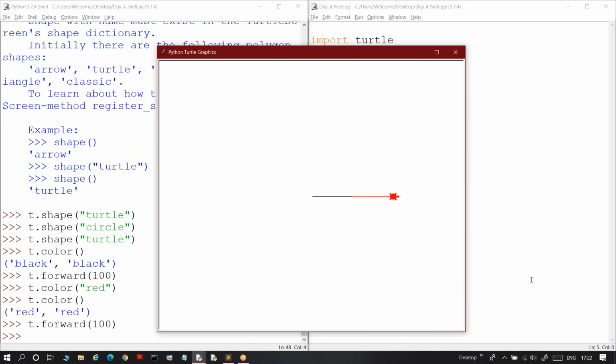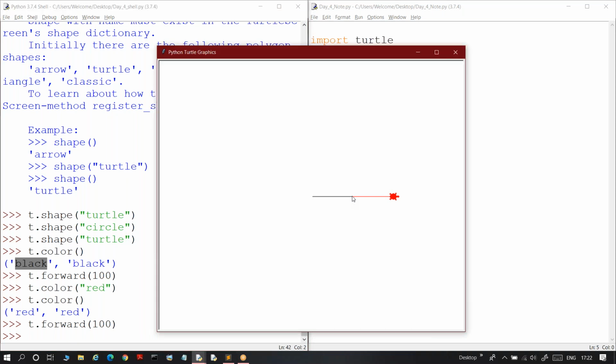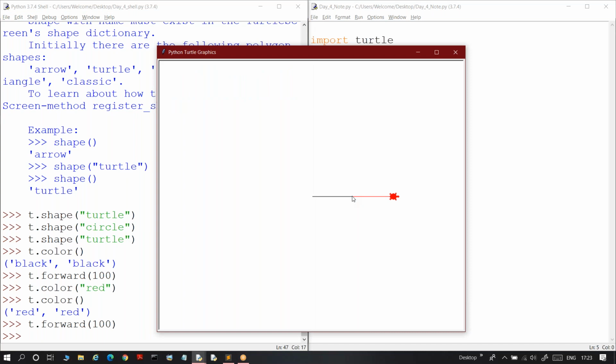Why is it black and red? See, up to here my turtle color is black, right? And I come up to this point and I change my color to red. Then I take it forward for 100. So up to this point my turtle is black, right? From this point I change my color to red. So it goes red for the line as well as the turtle.